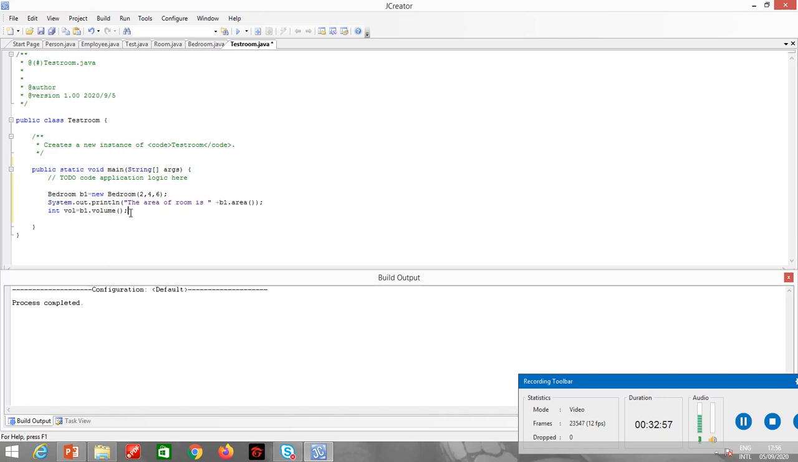Now this statement will not print. It will just calculate and store it in the variable vol. So what will I do for printing? System.out.println, the volume is, plus vol. No need for b1, I can just write vol because it's a variable.